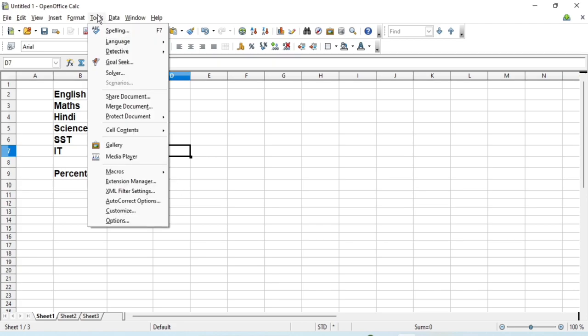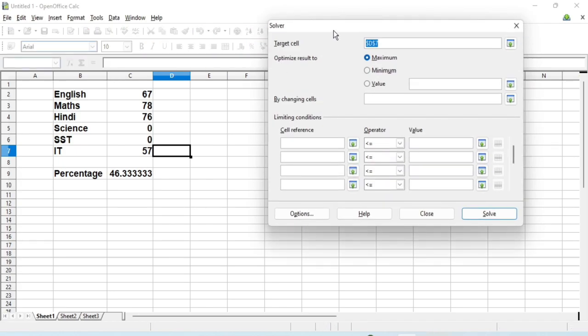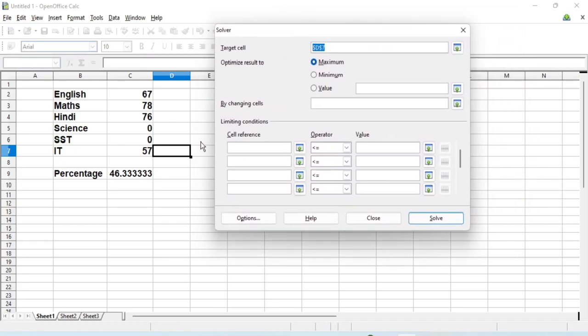So what I'll do is I'll go to tools, solver, and you'll get a dialog box. Here you'll have to set the target cell. The target cell is here. You want to increase the percentage. Now optimize result to maximum, minimum and value. Maximum means I want it to be at most 80. Minimum means I want it to be not less than 50%, it can be more than that. And if I want to give the exact value, let's suppose I say it should be 64, alright, that my percentage should be 64, then how many marks do I need in Science and SST?